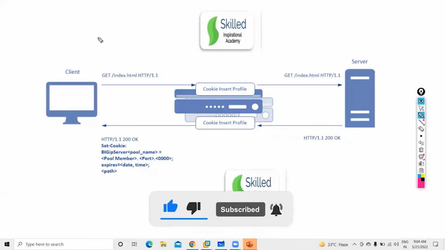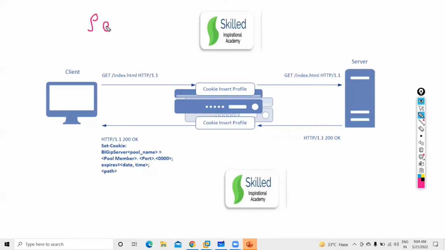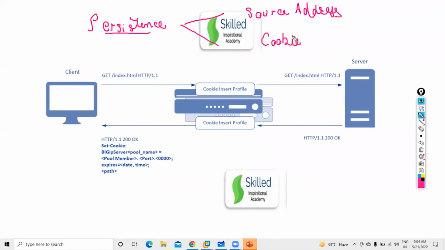So guys, on that day we were discussing persistence profile, so I will continue with that. We discussed that there are two types of persistence which are most commonly used: one is source address based persistence and one is cookie. We discussed the lab and the need of persistence. So if anyone asks you, what is persistence?